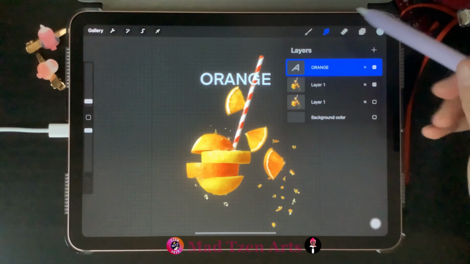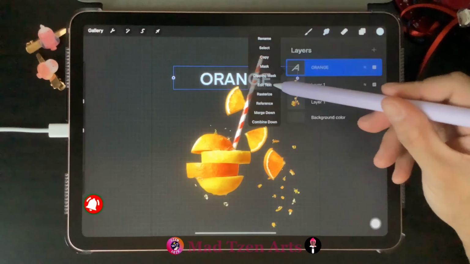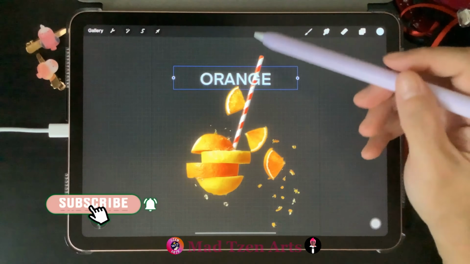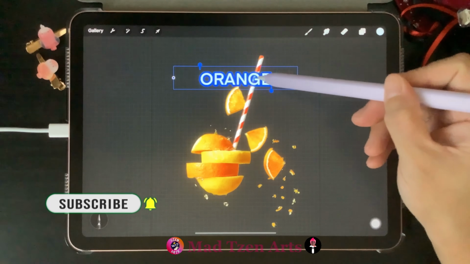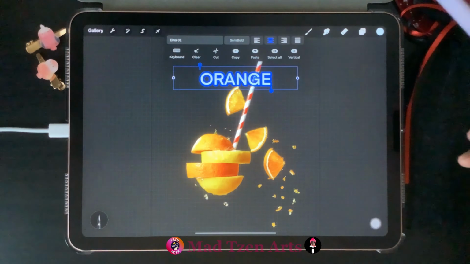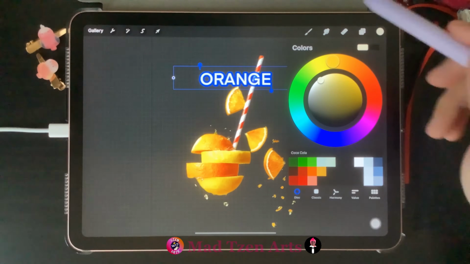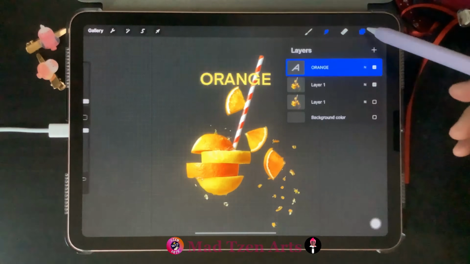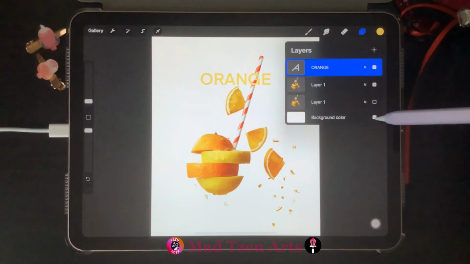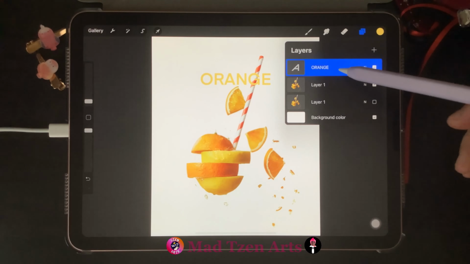Then we'll need to go back to Layers and click on the A icon to bring up a menu on the left so that we can click on Edit Text. Then we're going to double tap on our word to highlight the entire orange word because we want to change its color. Then we'll go to the color icon up here in the top right, and I'm going to change its color to orange. I'm just going to go back to Layers and turn background color back on just to see what the orange text looks like with a white background.